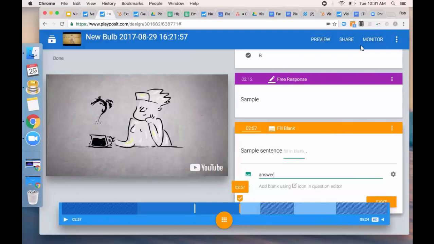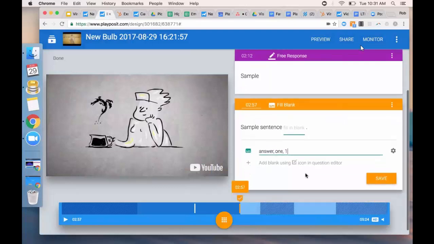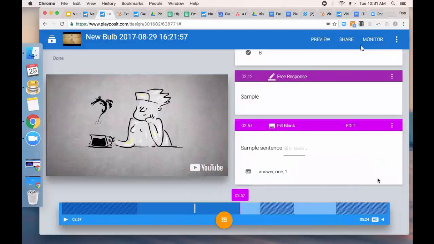For the answers, it takes any acceptable answer. If you have multiple answers that are acceptable, you separate them by a comma. So say answer here, 1, the number 1. All those answers are acceptable. We don't differentiate correctness based on capitalization. However, spelling does count. I'm going to go ahead and click save there.